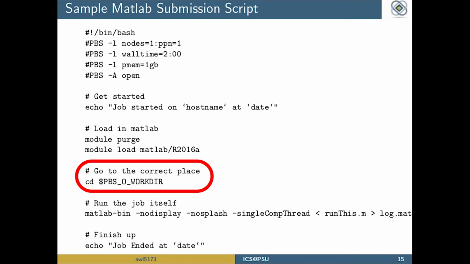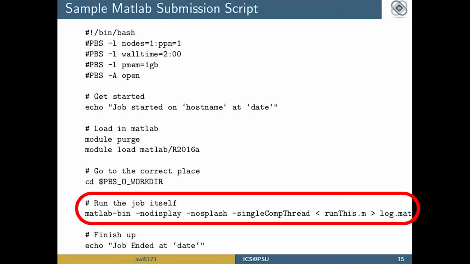So this PBS_O_WORKDIR is that directory that we submit the job from. So if we change directory to that, we'll end up in the correct directory. And then we'll run the job itself. This is a very similar command to what we were using before when we did it in batch mode. You'll notice here that we're writing this to log.mat. The reason that it's a slightly different name for the output file is so that you can compare the two if you'd like to.